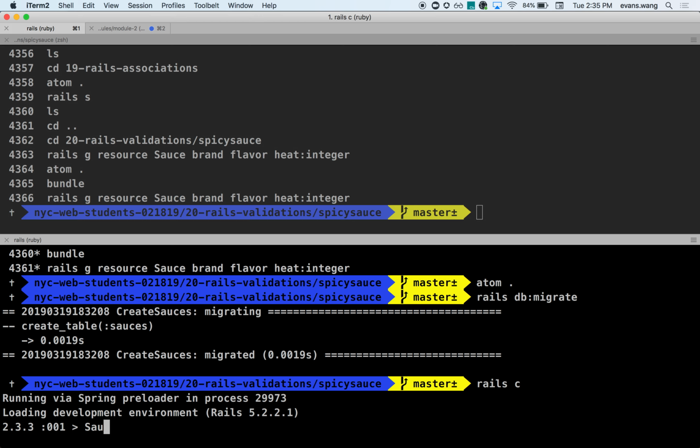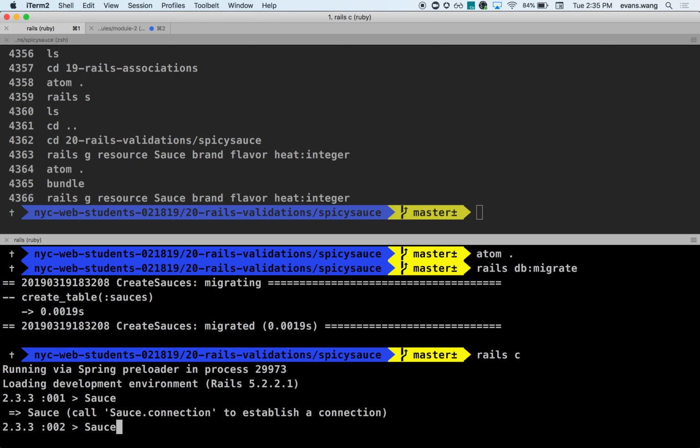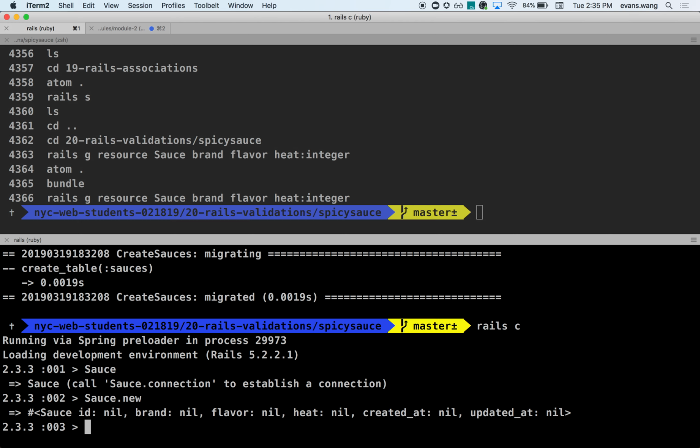Cool. So we have sauces. Sauce.new, in case I forgot, which I did. And how do I create this? Okay. What is the brand for this first sauce? I knew that was coming up, and I don't know how to spell it, so I'm going to put rooster sauce. Right? How spicy is this? It depends on who you ask.